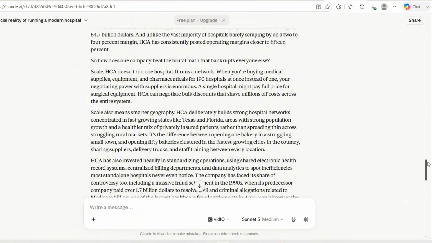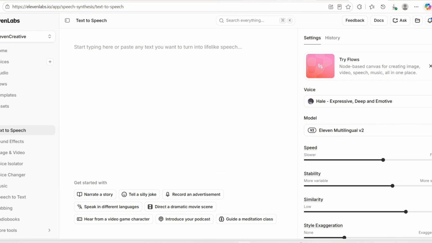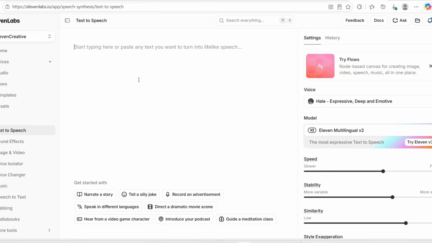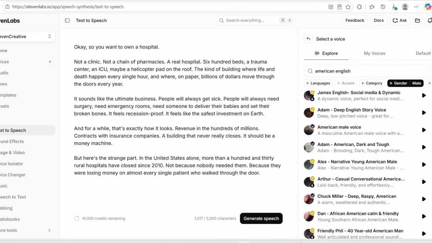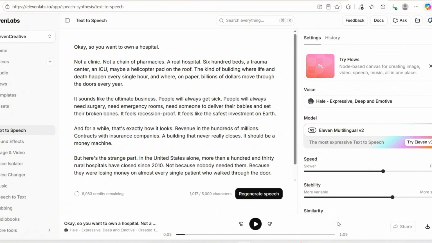The next step is generating the voiceover. For that, we'll use 11 Labs. Simply paste the script here. For now, I'm only generating the first part of the script. Then select the voice. You can choose any voice you like. For now, I'm selecting this one. Now click Generate. Within seconds, our voiceover is ready. Simply download it. Now the next step is generating the images.